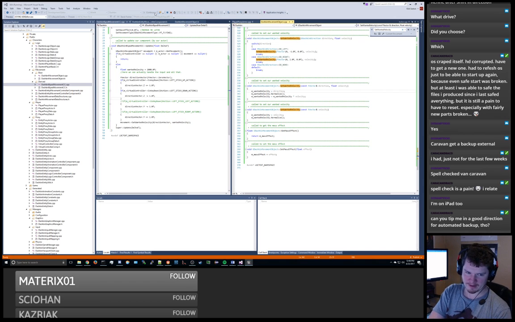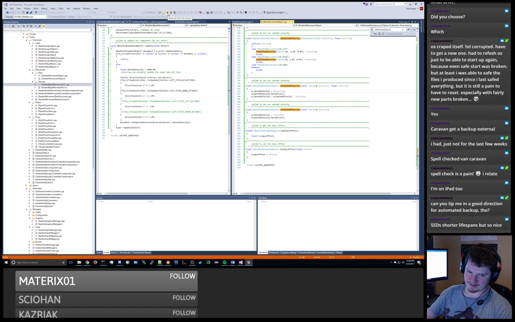An automated backup? Well, anything that takes your files and puts them somewhere else physically is a good idea. I mean, honestly, just like OneDrive or something like that, if you're on Windows, isn't an awful plan.